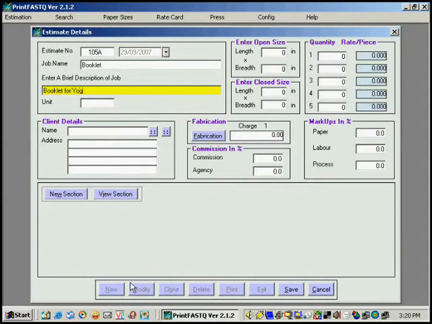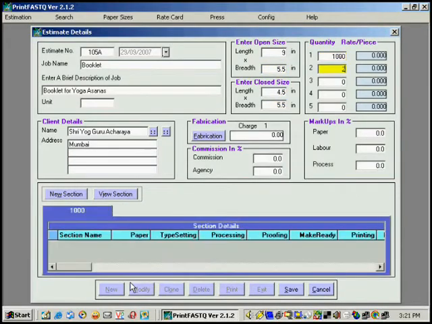We fill in the job description. Now we can enter the client name and address. Open size 9 by 5.5. Close size 4.5 by 5.5. We can make the estimate for 5 quantities in one shot. Any quantities can be altered later.